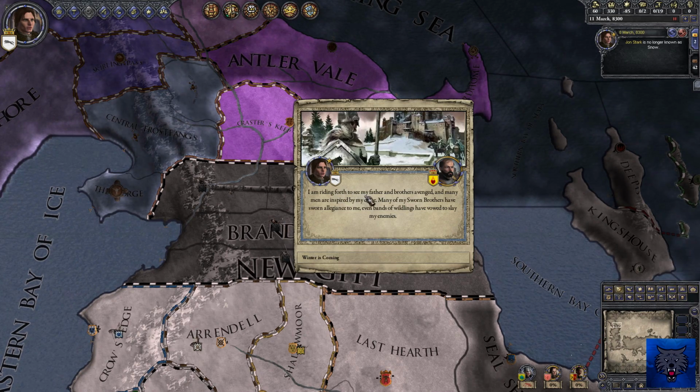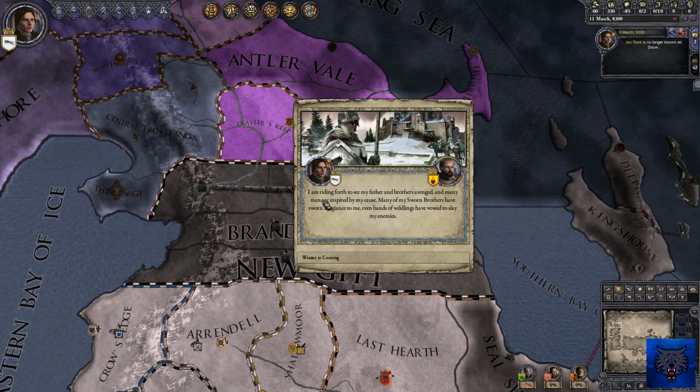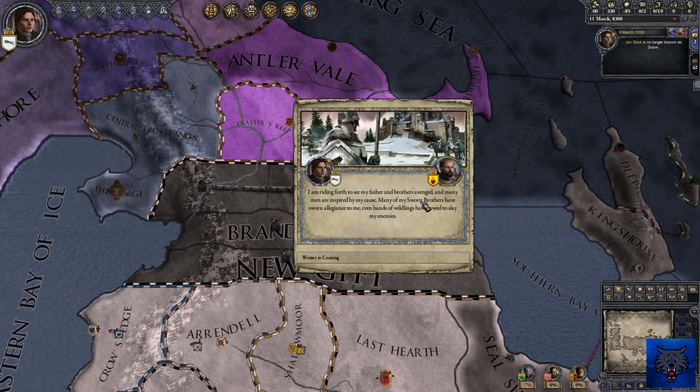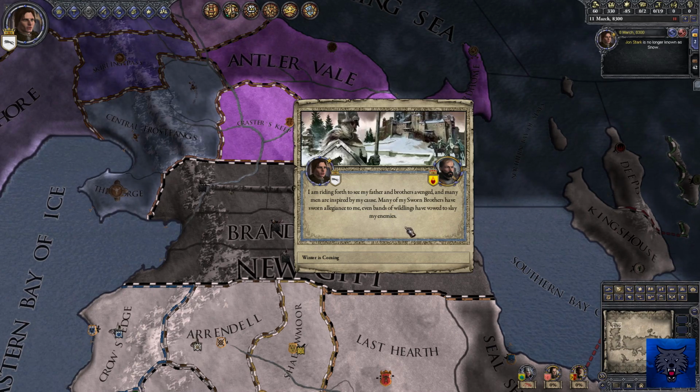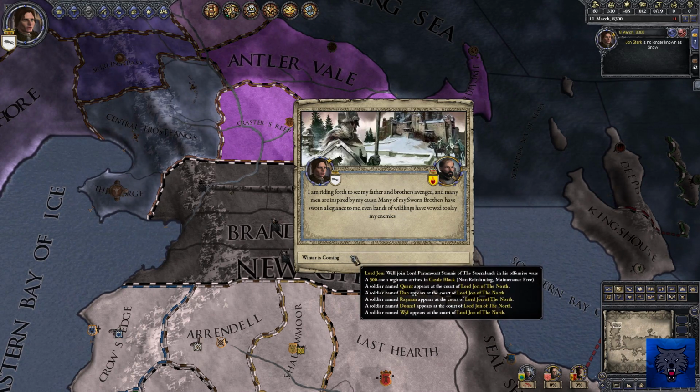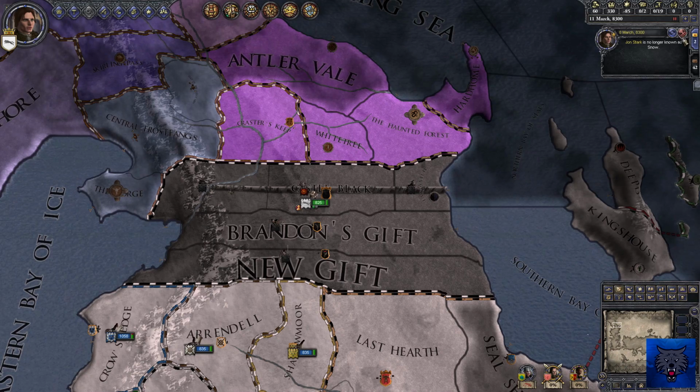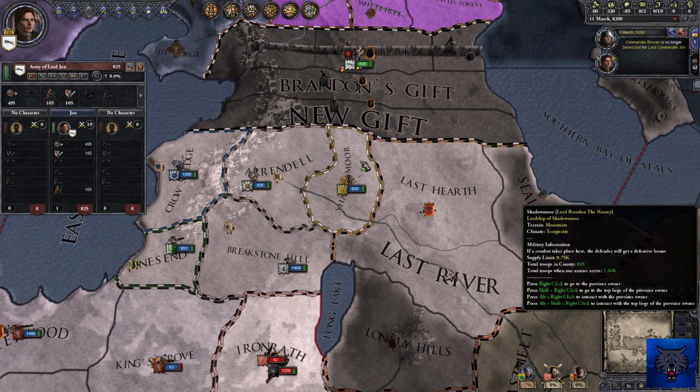I'm riding forth to see my fathers and brothers avenged, and many men are inspired by my case. Many of my sworn brothers have sworn allegiance to me. Even bands of wildlings have vowed to slay my enemies. Winter is coming.